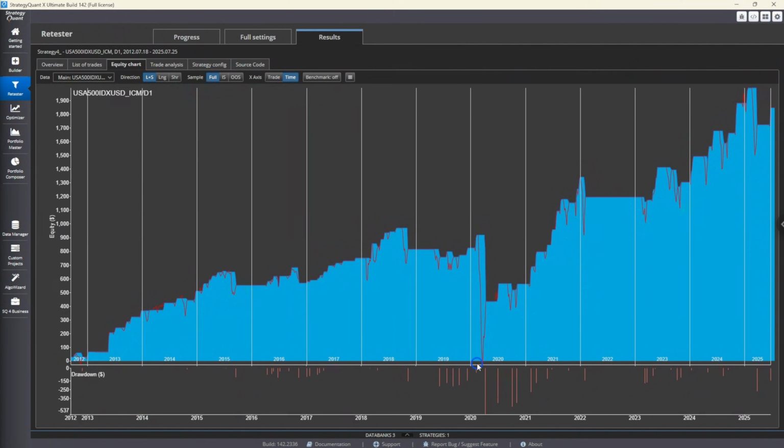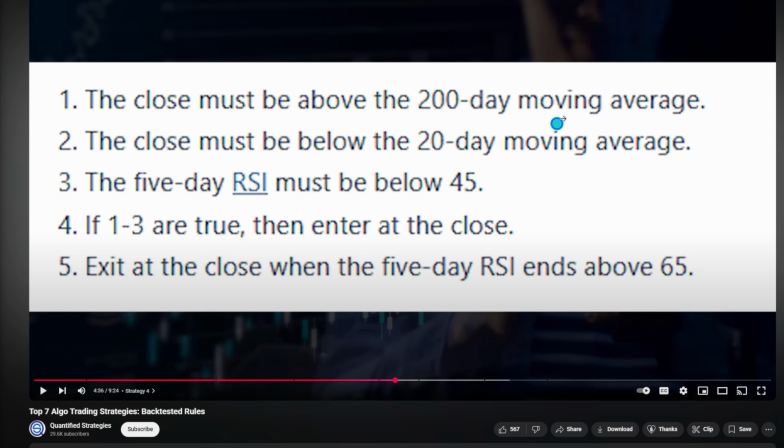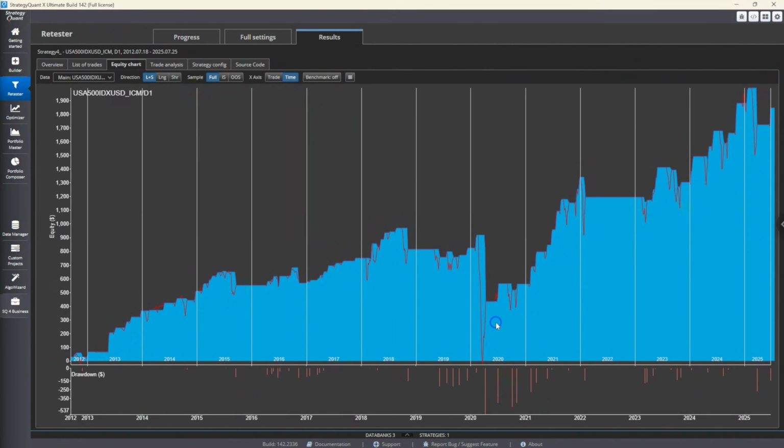Because this strategy doesn't really have a stop loss. It's got 3 entry criteria, and for the exit criteria, it's got it when the RSI is above 65, which occurred right here in the middle. But before that happened, we saw this huge spike down, which wiped out 8 years of trading. And you can see occasionally these spikes occur here, here, here, here, and more recently another big huge spike down in 2025.